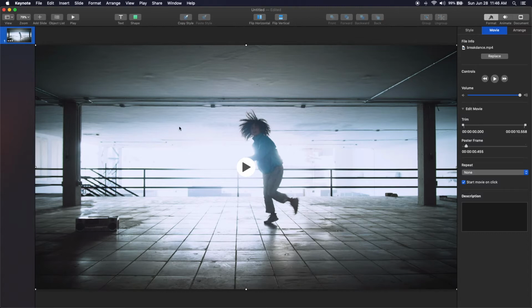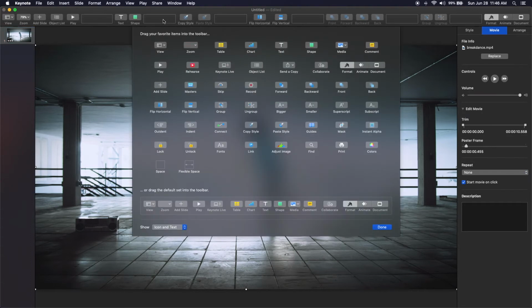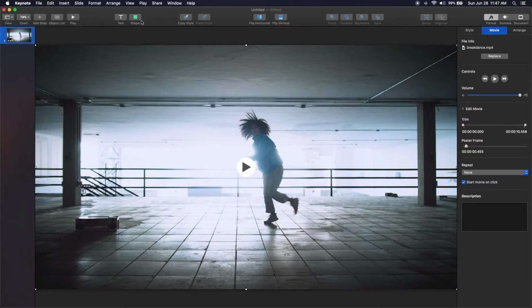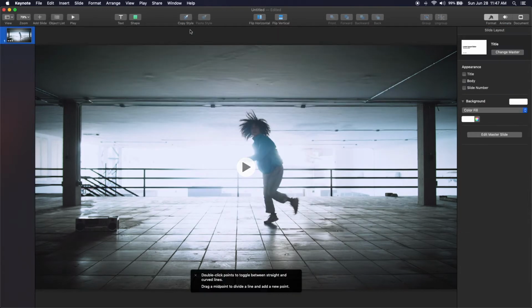So to do that, we're gonna go up here. And by the way, my toolbar probably looks different than yours, and that's because I customized it to make Keynote a little easier and a little faster in terms of creating animated videos. So if you ever want to customize your toolbar, you just right click and select customize toolbar, and then here are all the options. So obviously there's a lot of stuff you can use here. So next we're gonna go to shape and select the pen tool.